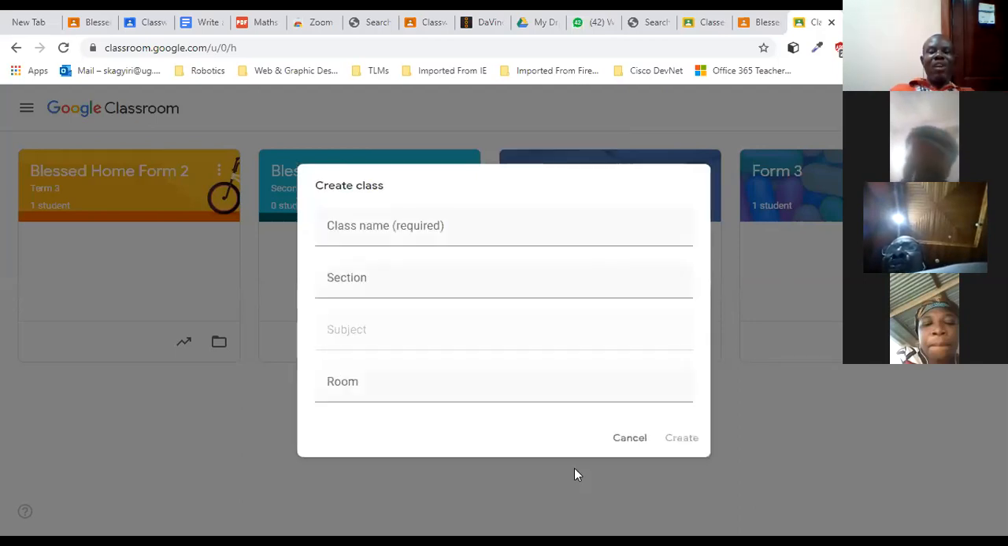So once you click on continue, you have this dialog box in which you are going to type the details of the class you are going to create.